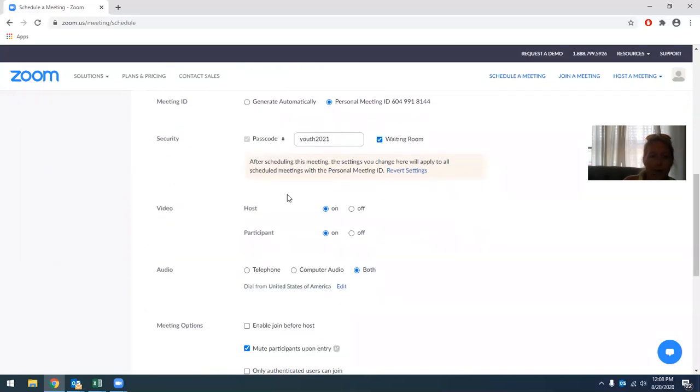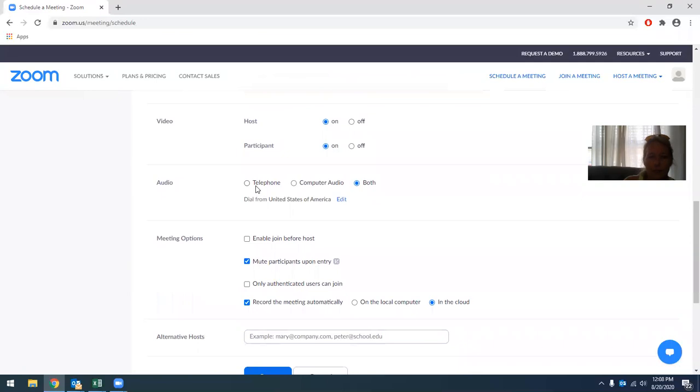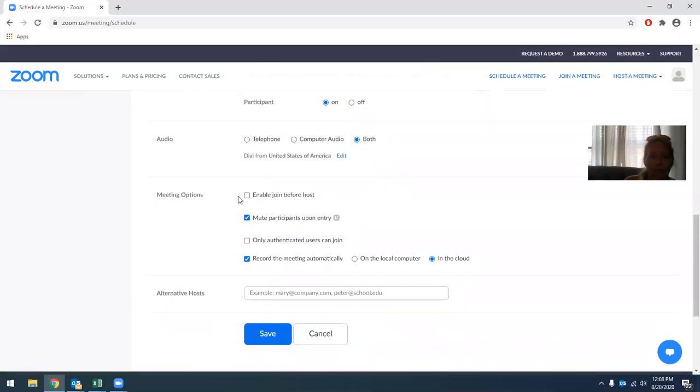I also want to make sure that I'm on video and my participants are on video. I also want to make sure that they have the flexibility of coming in with the phone as well as their computer audio. So I click both. And then I do not want them to be able to come in before me.